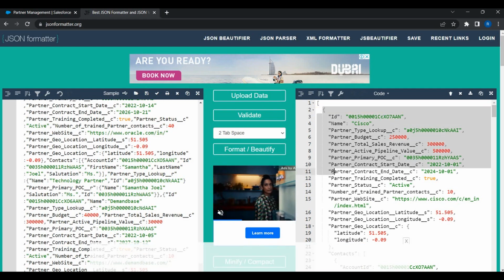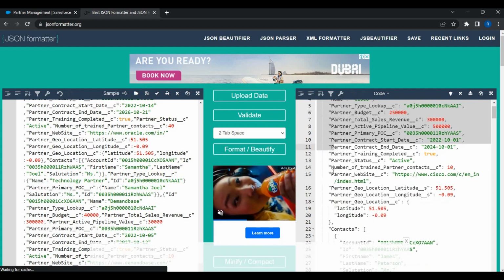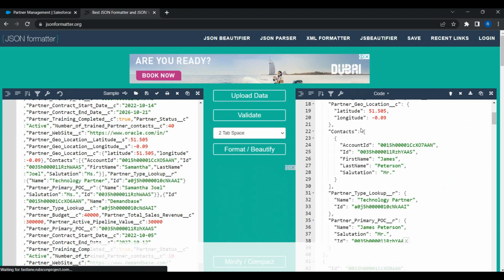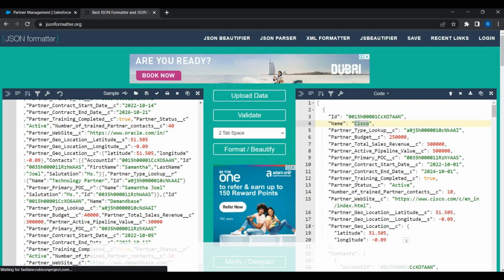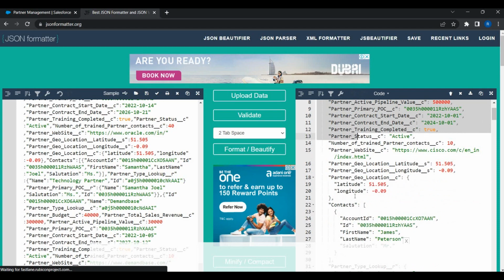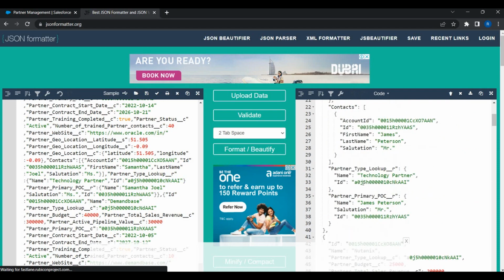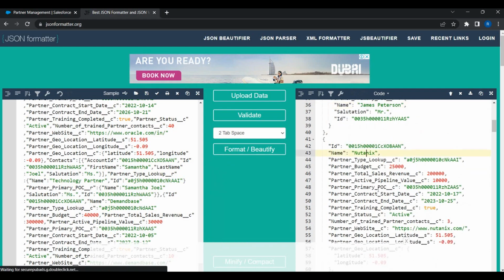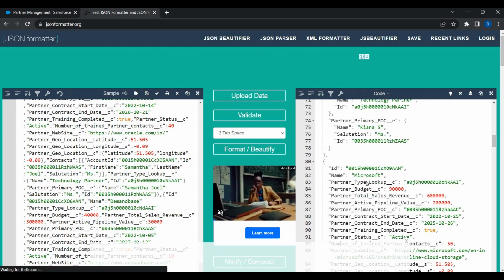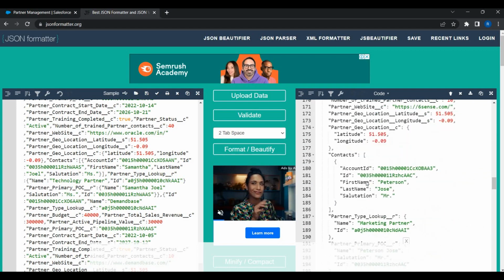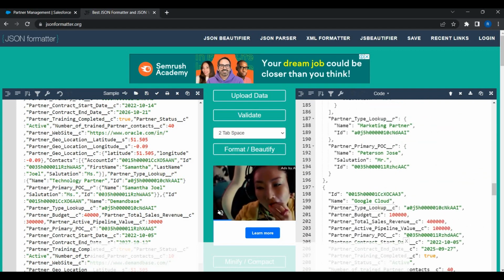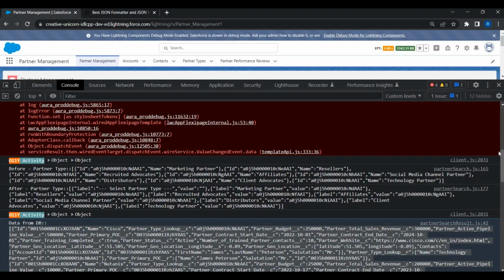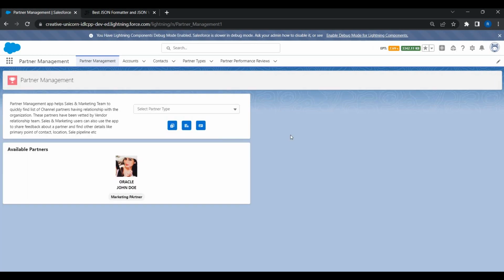So each record is shown as an object in the array of objects. You can find this is about Cisco partner, all the details, and you have associated contacts and the type of the partner, the primary POC, James Peterson, his salutation, and this ID. So this is about the next card partner, channel partner, and this is about Microsoft. So you'll find all the data right here, which means we managed to bring the data from the database. Let us go back and further continue with our coding.